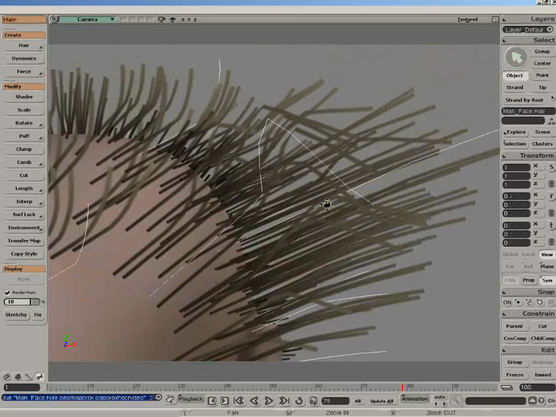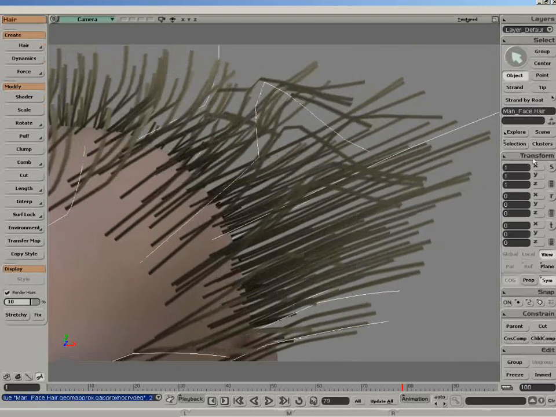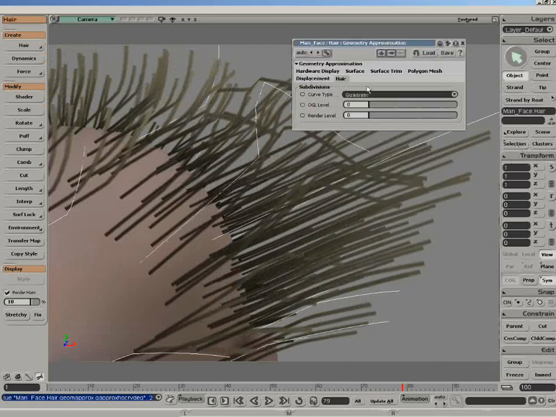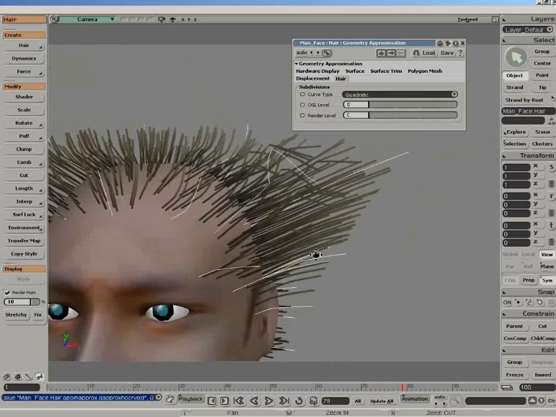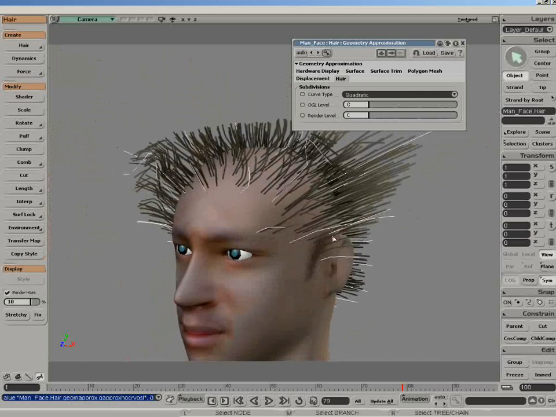In addition, as you notice, these are really quite angular. If I go and get the geometry approximation, there is now a hair tab with different types of curve type: linear, quadratic, cubic. This means now that I can control the subdivision level of the hair independently. This means I can use fewer segments, which will make faster dynamics, easier combing and styling.